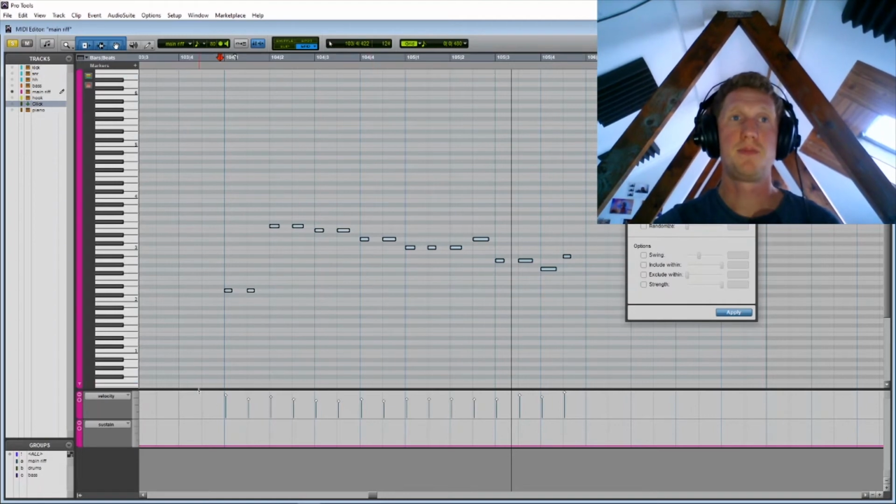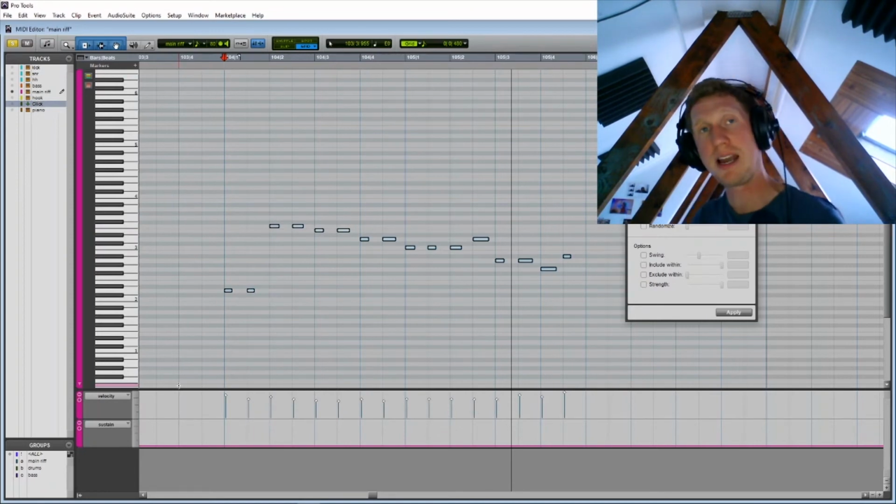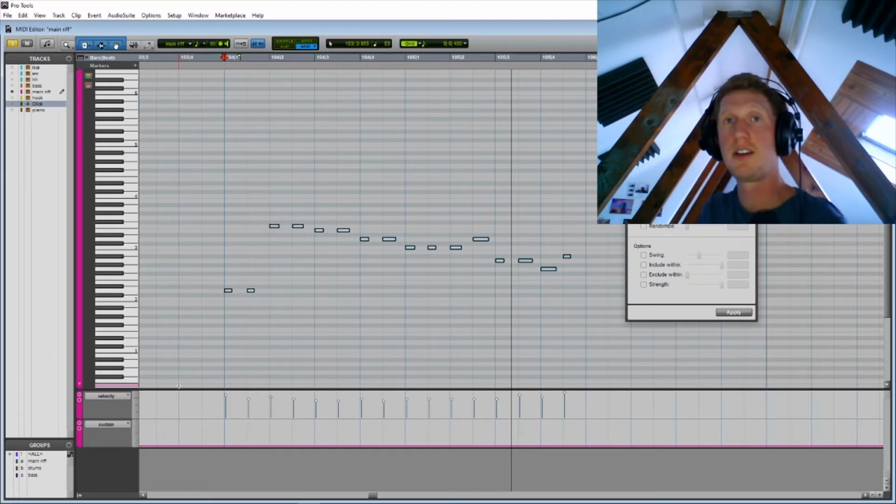Down here is what we call the velocity. These are what we call the velocities, which is how hard I've played the note on the keyboard. So if I play it really softly, it's really quiet. If I play it really hard, it comes out louder. And these are just telling me how hard I played it.